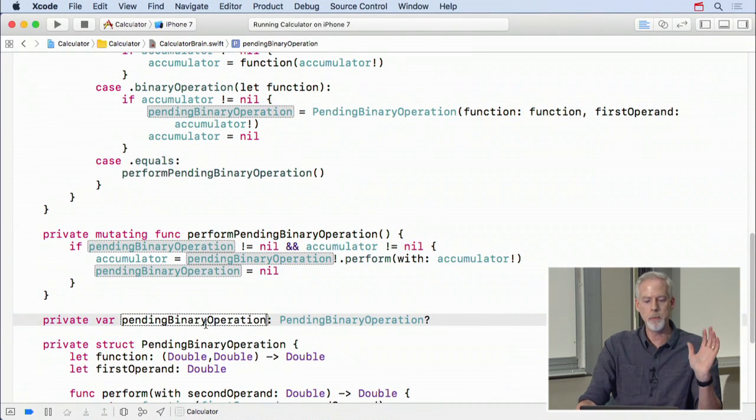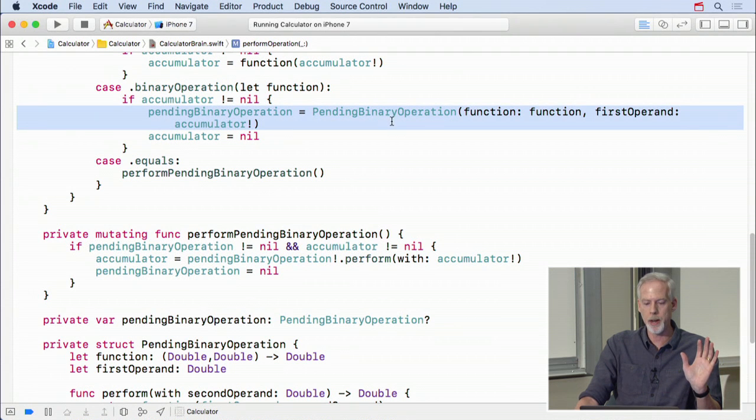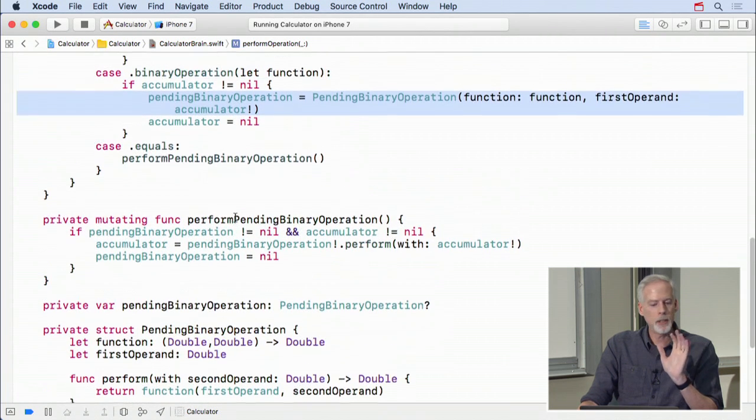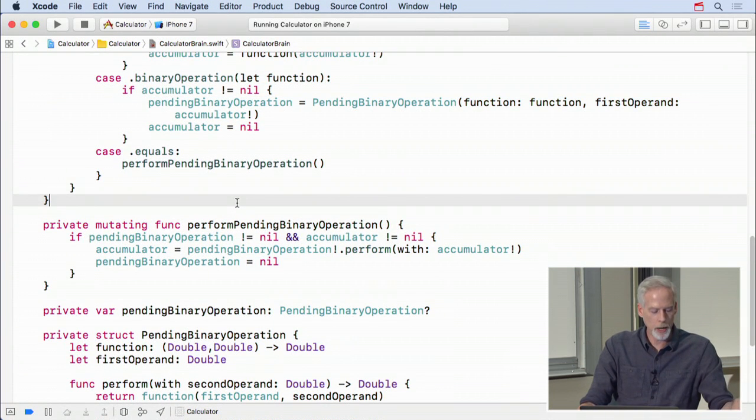Okay, so I changed it from PBO to pending binary operation. You can see why I did that, because I didn't want the wrapping to happen when we were first doing it. Okay? So that's it. That's all we need to do for our little pending binary operation.